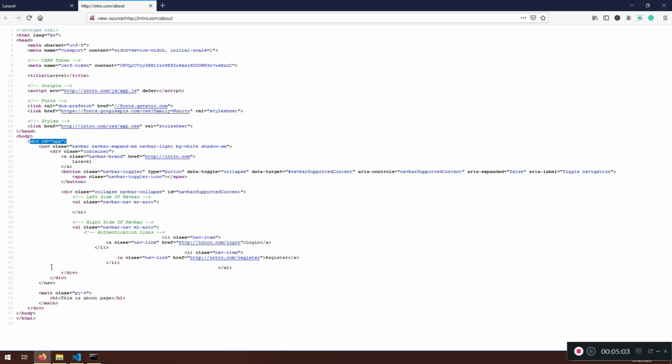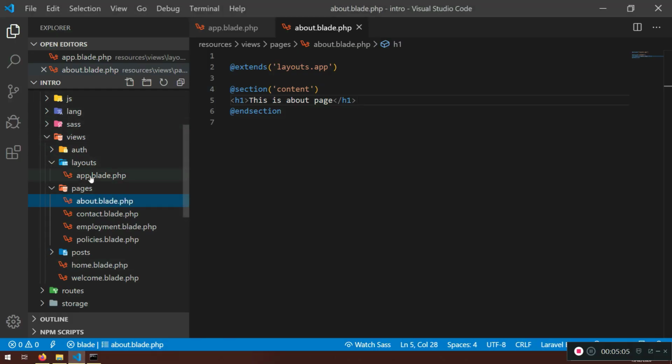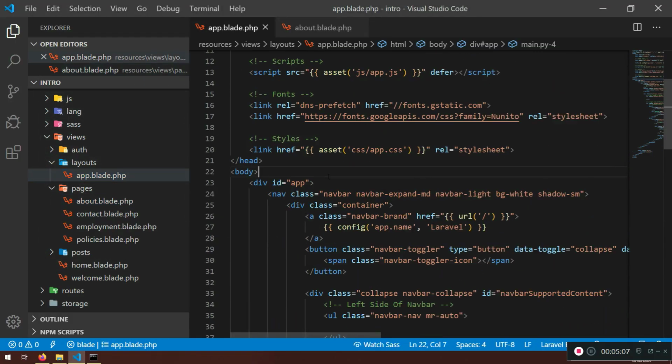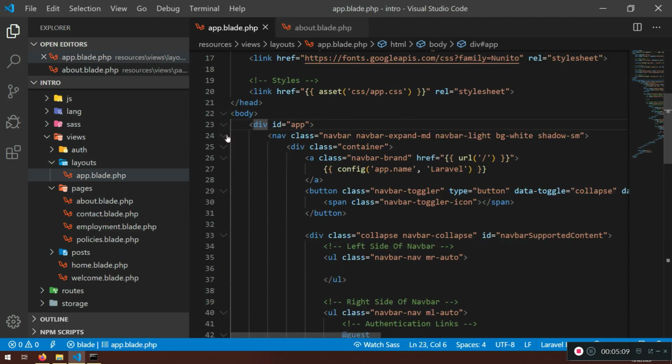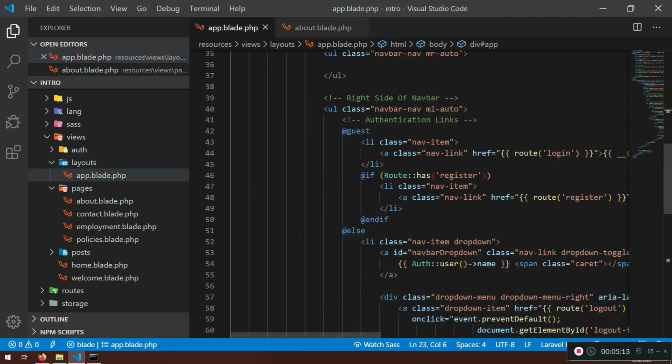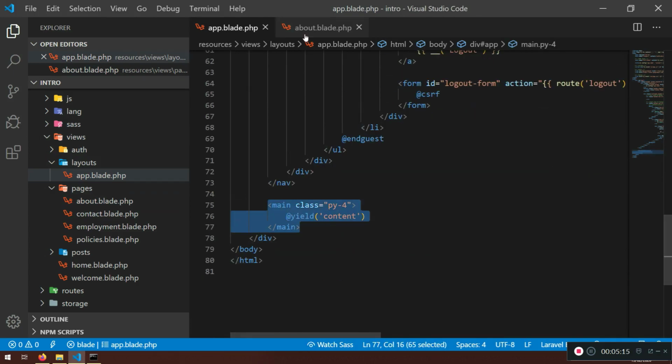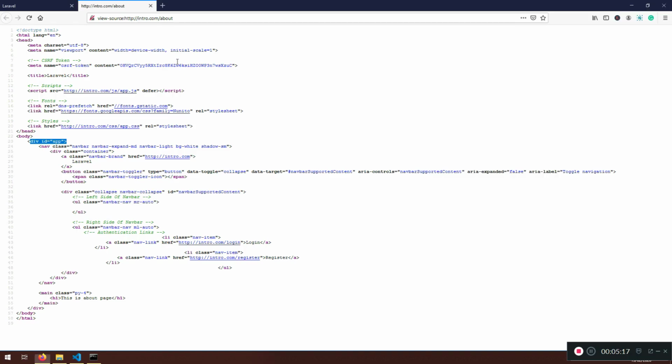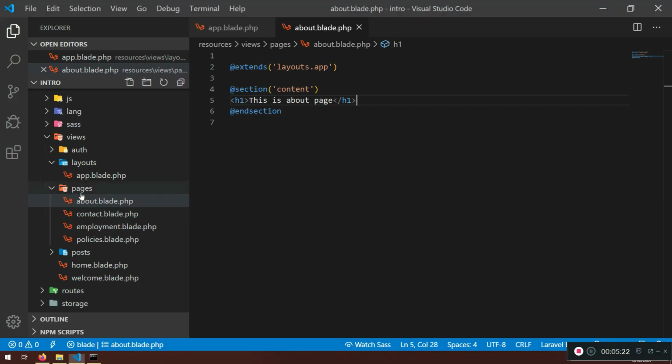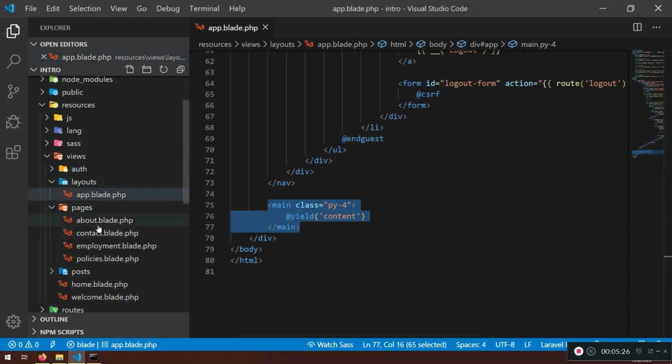Div ID app comes from our app, because everything inside is in this div, right? This ID app and div, and we have the main after that where we put our content. So everything is working super fine right now. So we need to also save time and apply this to our other views.